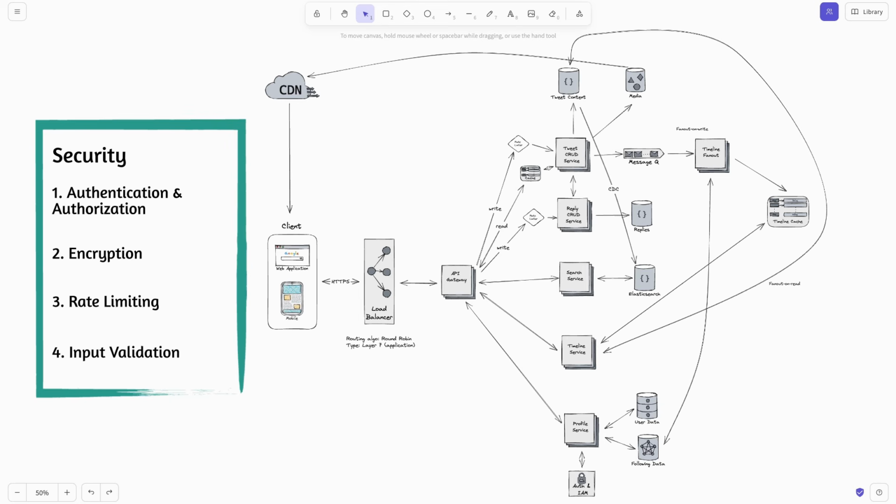Lastly, we need to consider input validation on our client. Here, we'll validate and sanitize any user input to prevent things like SQL injection, cross-site scripting, or other malicious attacks. Typically, we'll want to protect against things like this, both on the client and on the server.